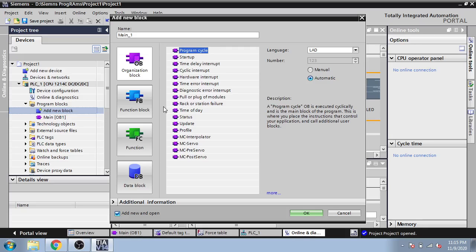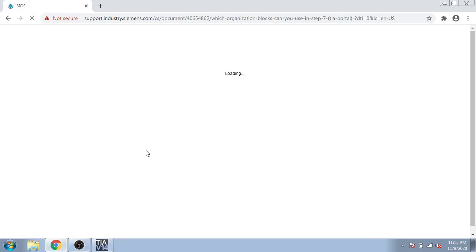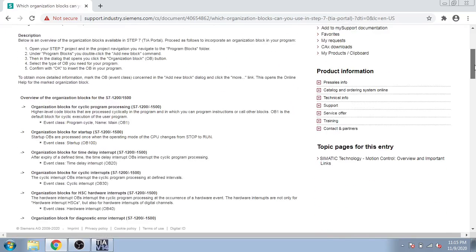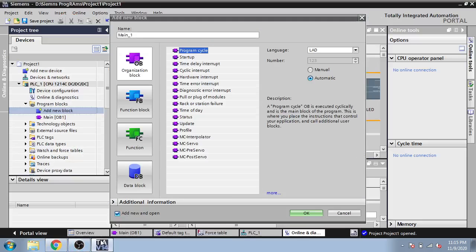So I am just showing you on our website. Every programming block has a different reason, so each organization block type has a different reason. You can see the organization block OB1. OB1 is used only for cyclic program processing. OB100 you can search as a startup. OB20 is the time delay interrupt. So there is OB20, OB1, OB100. So that's our organization block function.